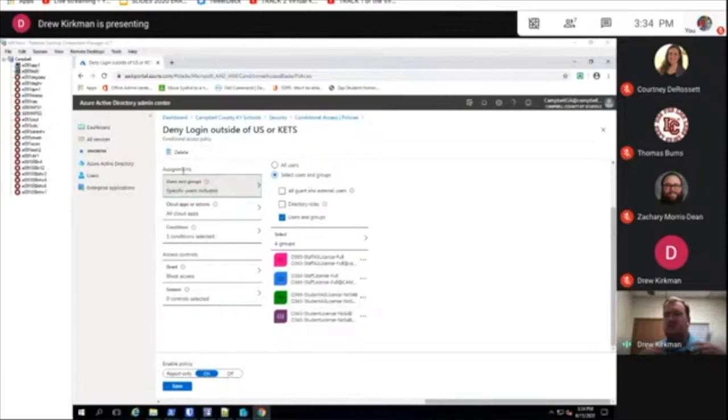So you want this policy to apply to users in these groups. Now you can set it to all guests and external users if you want just to go really hard and be the most secure ever. Just beware of broken glass when you do that. So just to be the most safe, we're only applying it to those 4 groups.